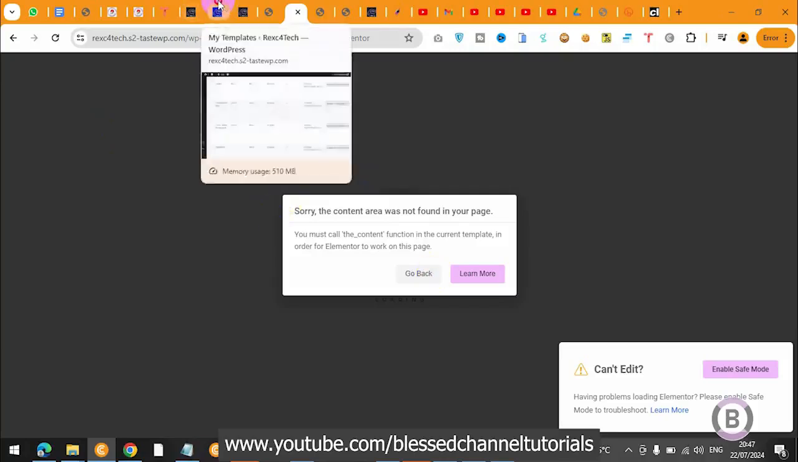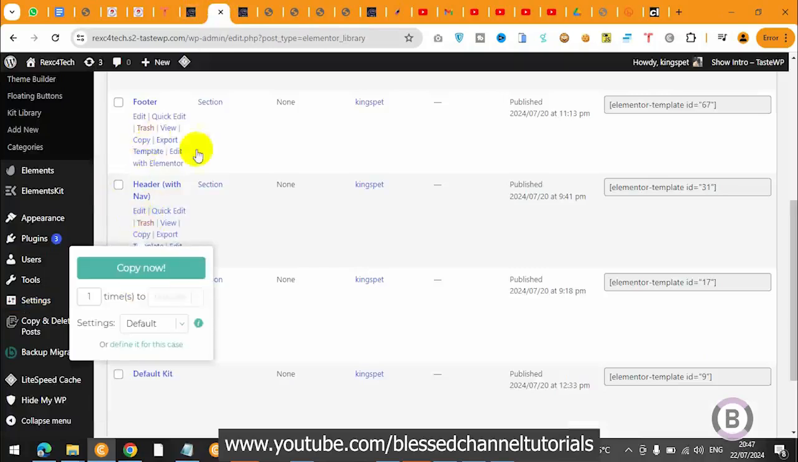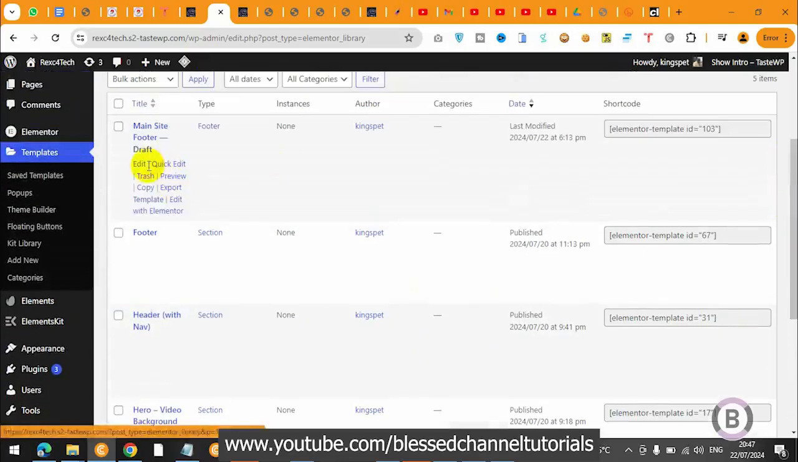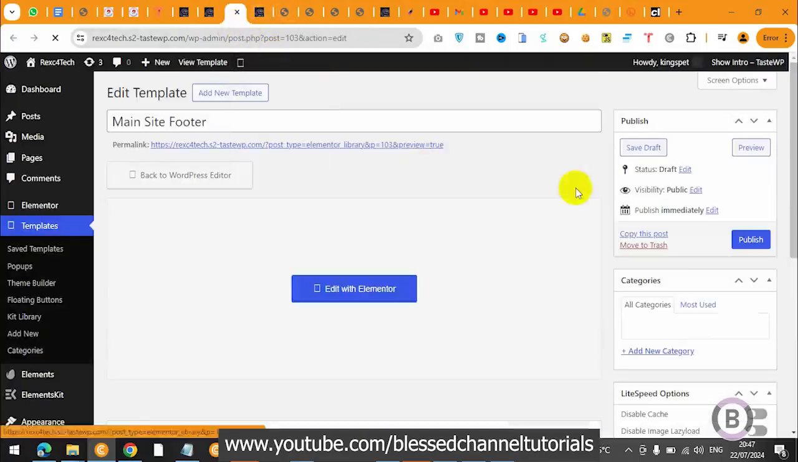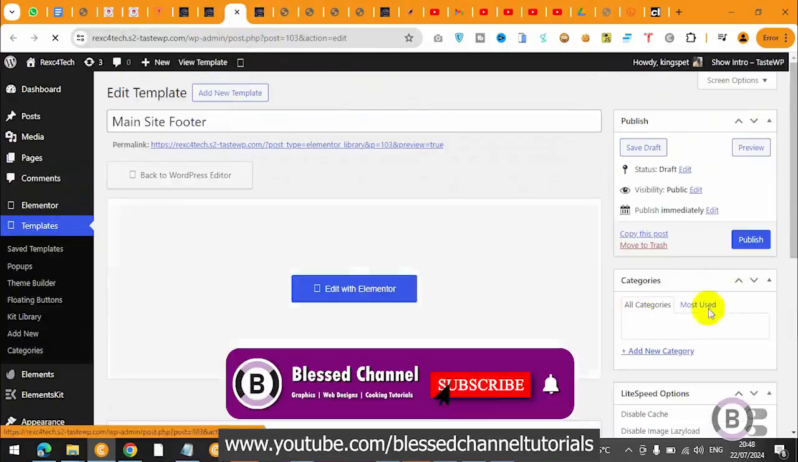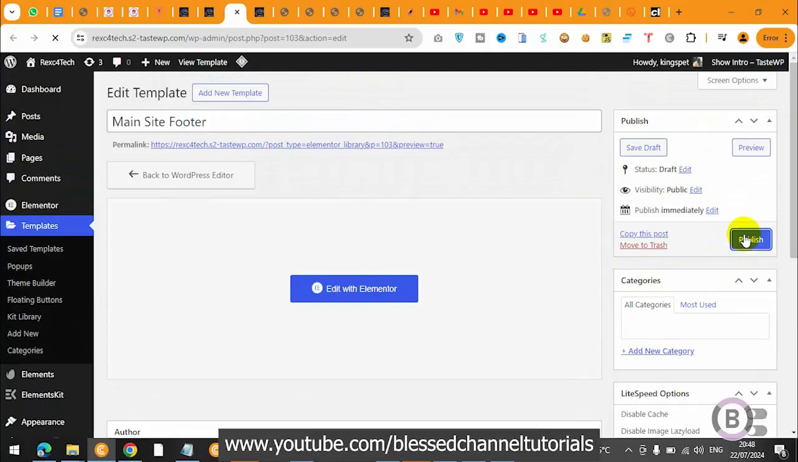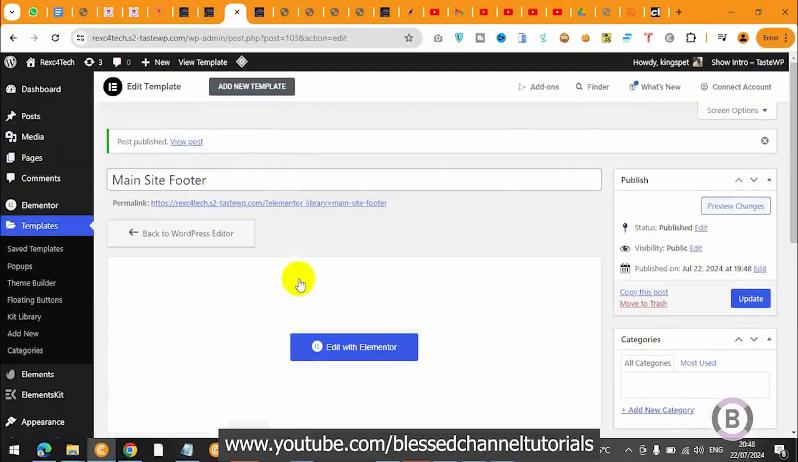So now I'm going to try the second method. I'm actually just showing you all the methods so that one way or another I solve the issue for you. So I'm going to just open this, click on edit. I'm opening it on a new tab. Then once I come here, I'm going to just click on publish. You see it has been published.